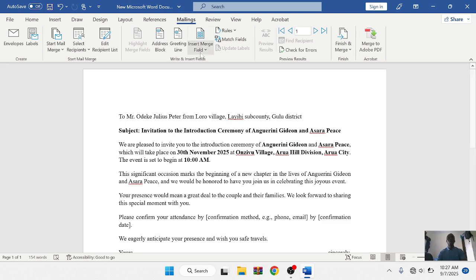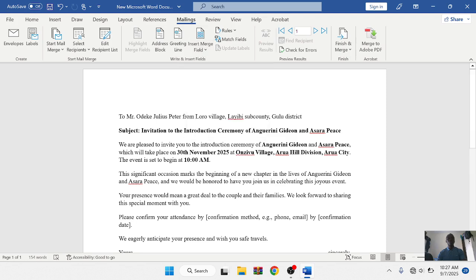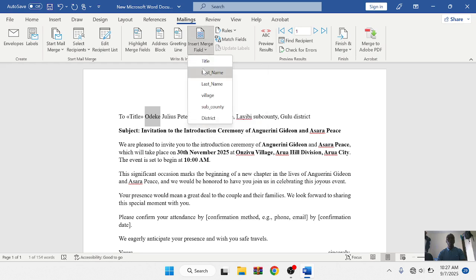So now you go to insert field, insert merge field. So you highlight what? You highlight Mr. So in our letter, when you come to the merge field, Mr. is a title, and then Odeke is what? The first name. You also insert the first name.